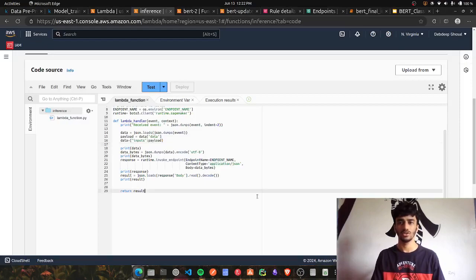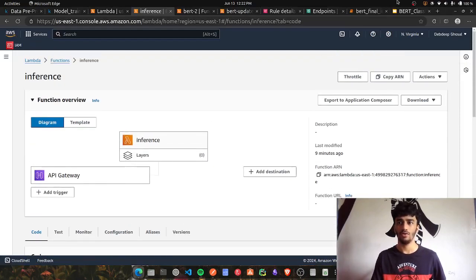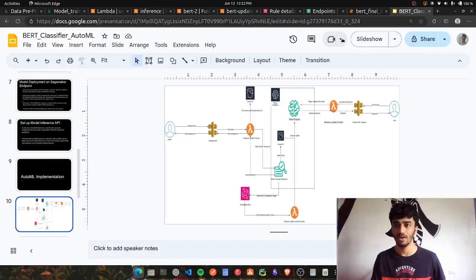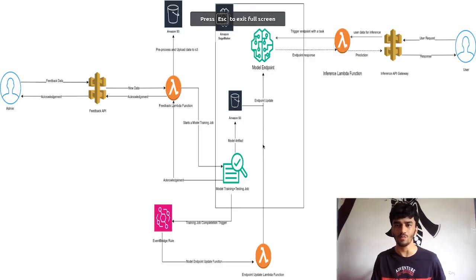Okay, so now for the next step, which is AutoML implementation. All right, so up until now we have done this part: model endpoint creation, the Lambda function creation, the creation of API Gateway, the user sending data, and all that.